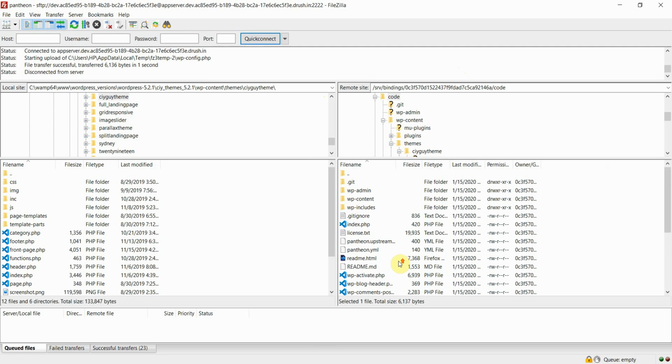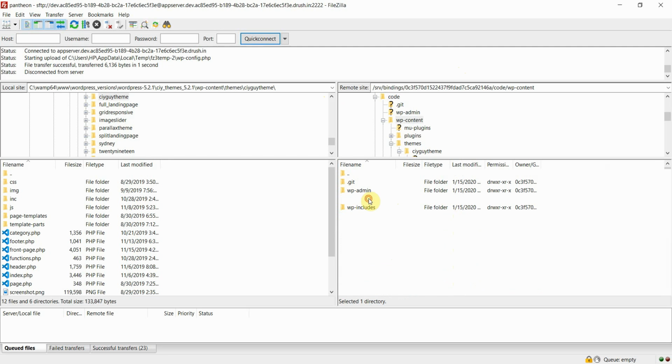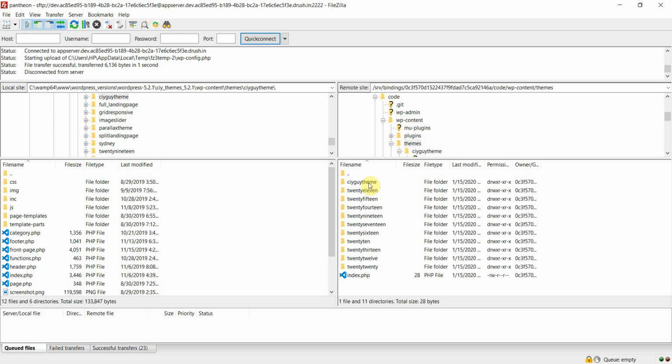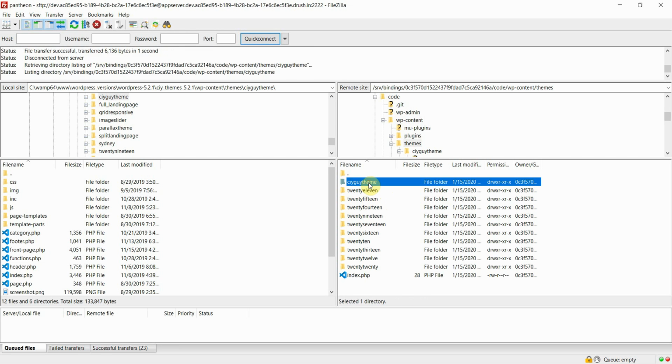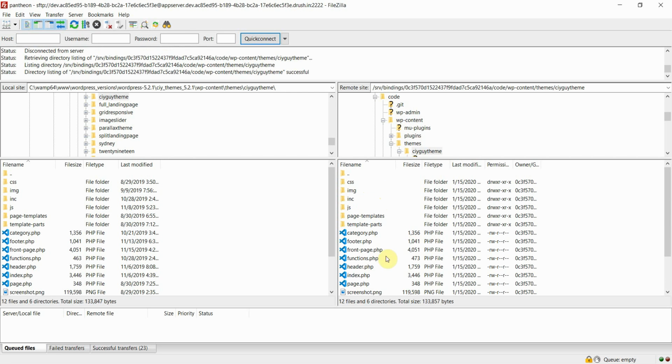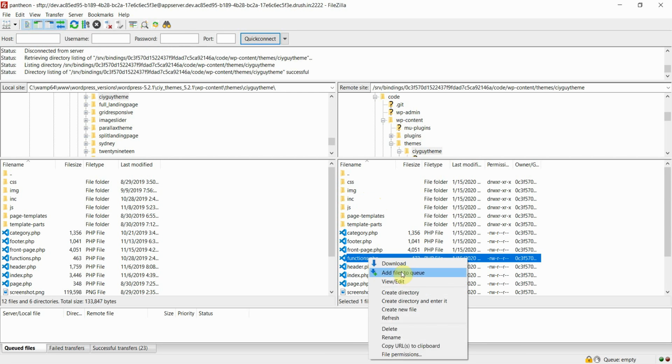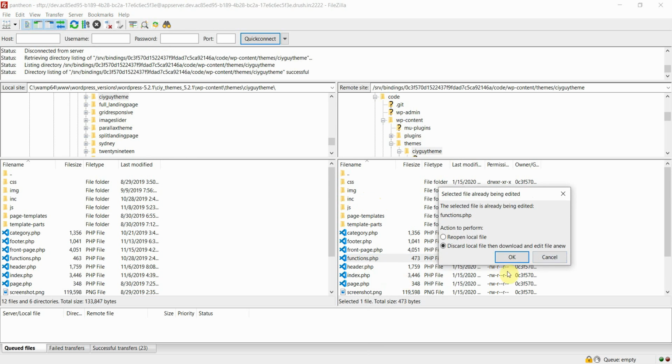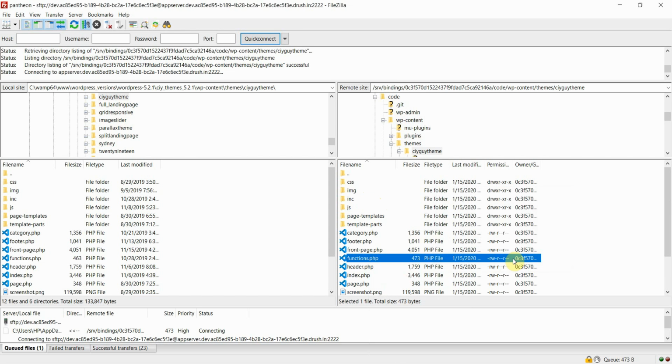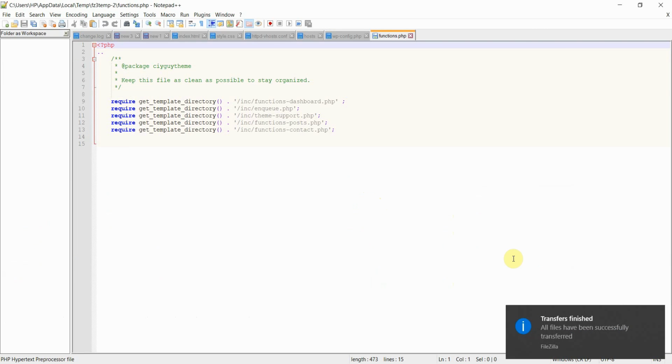So let's go to the FileZilla program here and to our WordPress installation. And let's go into the wp-content folder. And let's go into our themes. And it's this one, CIYI theme. And in this theme is the functions.php right here. So let's edit this one. And line 2. In line 2, all right.